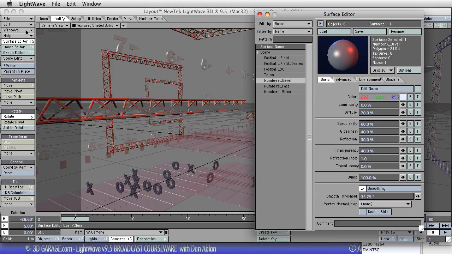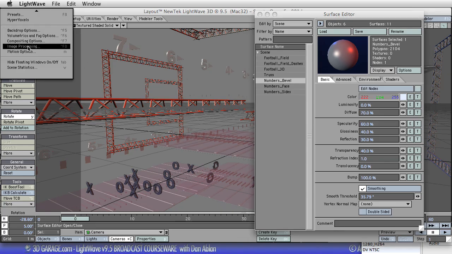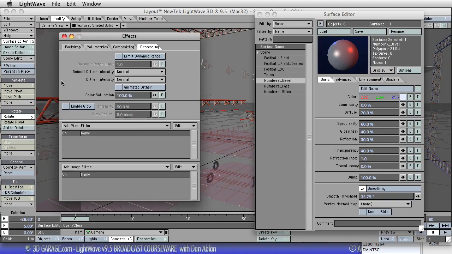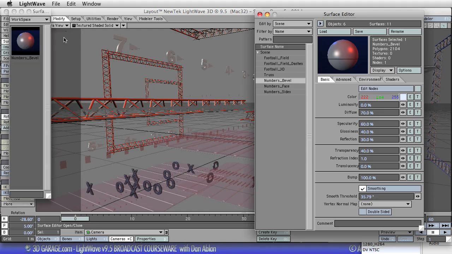However, you have to go to Windows, Image Processing, Enable Glow. You have to turn it on. Okay? And let's make this about 60% and about 10% or 10 pixels, that is. All right. Save the scene.